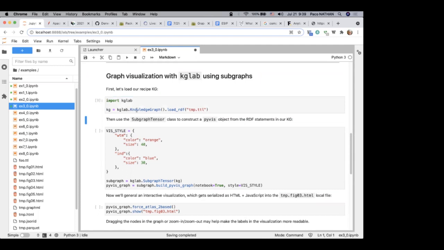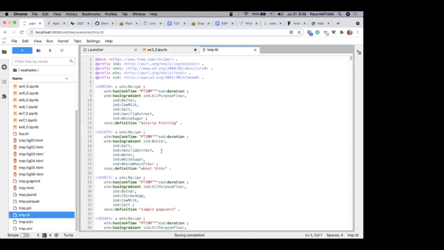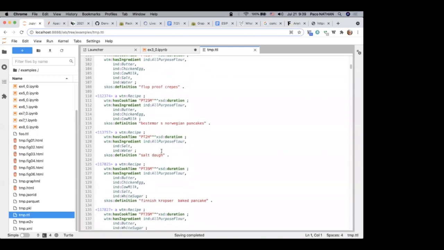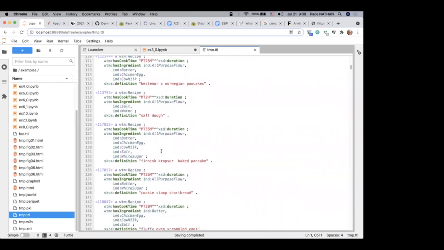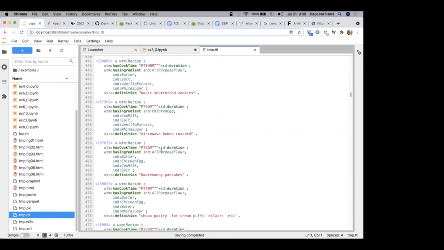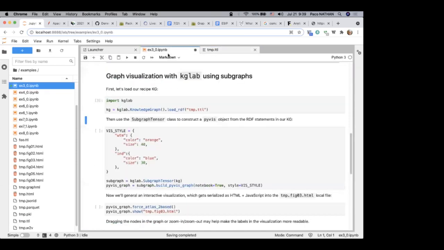So I'm going to bring in temp TTL, a turtle representation for the data we were just working with. We had written it out as turtle during our serialization tests. But here's a bunch of recipes. I don't know, we'll measure it a little bit later, but certainly lots and lots of recipes. So I'm going to just load it here. I import KGLab and I load up that turtle. I've created a knowledge graph right there.